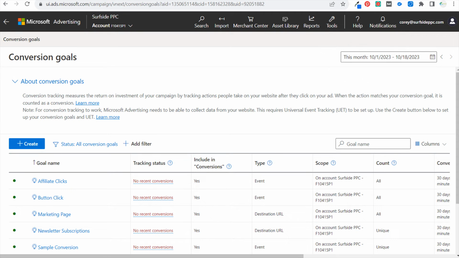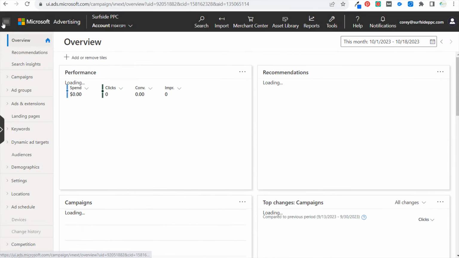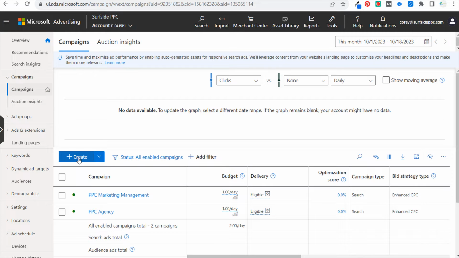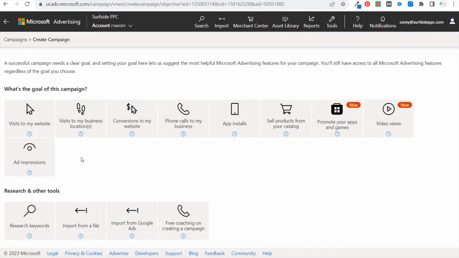Now let's start building our campaign. So we're going to come back. We're going to go to our campaigns, and let's build and create a new search campaign. So we're going to create a brand new search campaign, and usually your goal is going to be conversions. So there's a couple different options here depending on what your overall goals are.